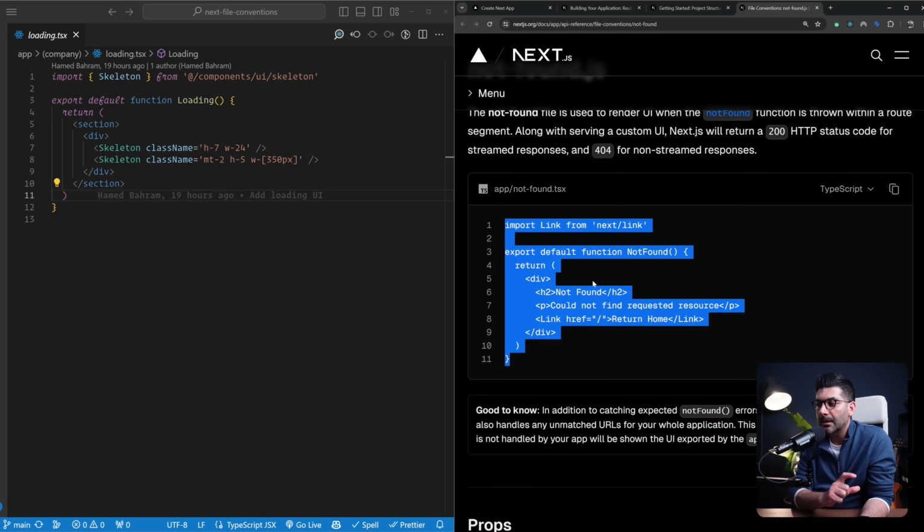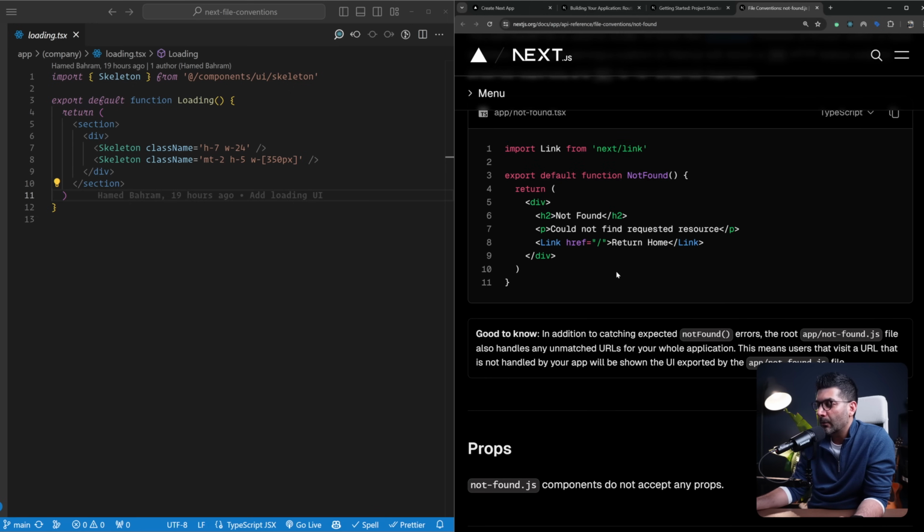We also have an error.js, which is for when things go wrong unexpectedly in your app or in your segment, which we are going to get to next. But another thing I want to mention here is that in addition to catching expected not found errors or errors that are thrown because you called the not found function, the root not found.js file also handles any unmatched URLs for your whole application, which means that users visiting a URL that is not handled by your app router will be shown the UI exported from not found.js as well.